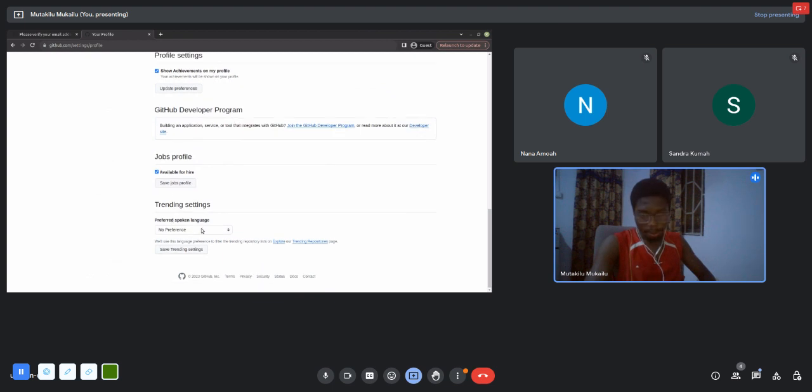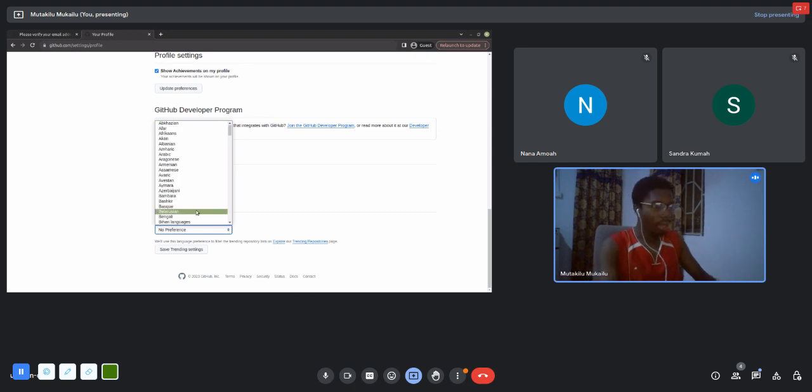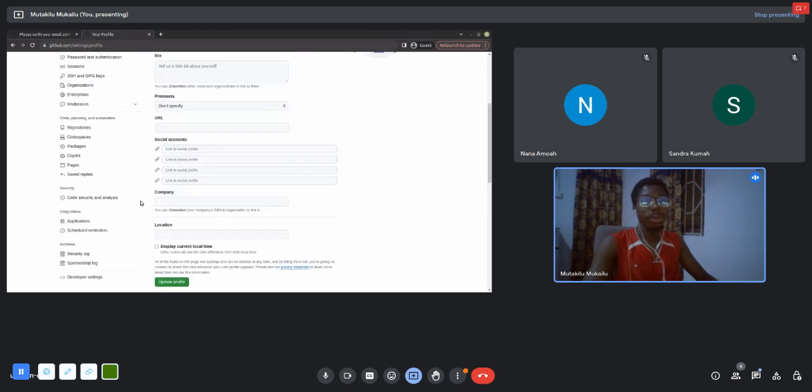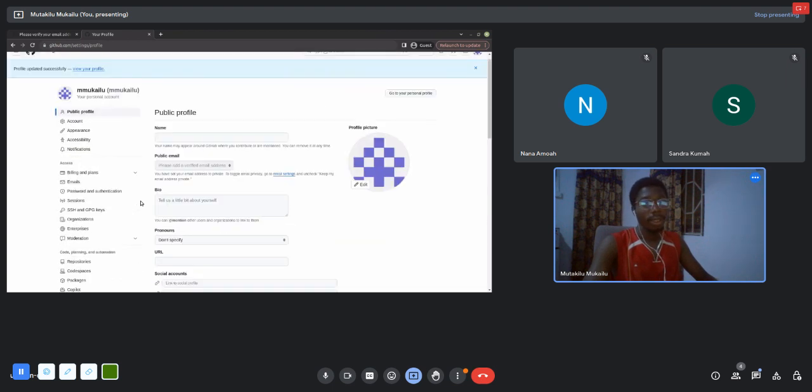So preferences, preferred spoken language: you can come and show which language. Maybe I want English, so you type English. If you have any other, like if you speak Spanish, or for instance Sandra can speak multiple languages, she can do that. And when it comes to accounts, account is basically about your account.